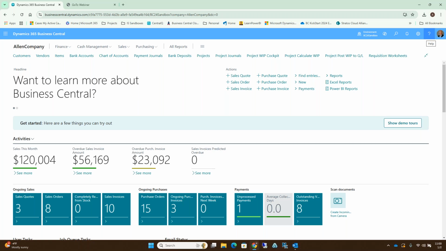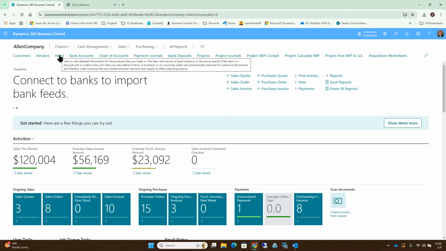So the main purpose of this is to show you how we can track that in Business Central, how we can link the sales orders and the purchase orders together. That way the purchase order knows where to send it, how we can automate that process better, and alleviate some of the manual stuff that may have to be done today. So we'll start with the items.